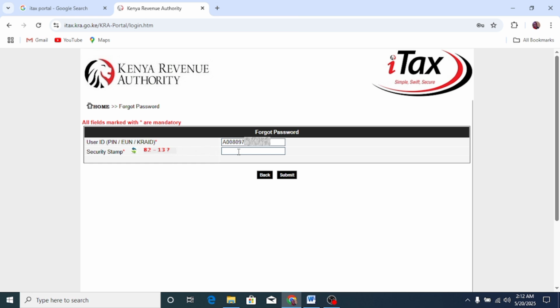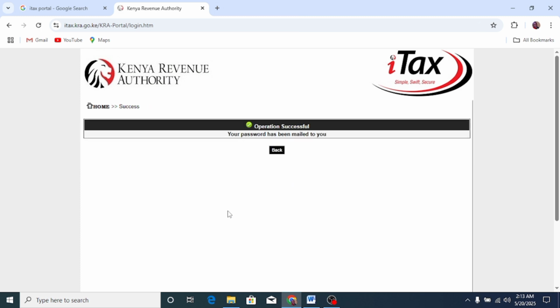then you'll be given some security stamp. Submit the security stamp, and the iTax system says operation successful. Your password has been mailed to you. Head over to your email, the email that you provided during registration of the KRA PIN.